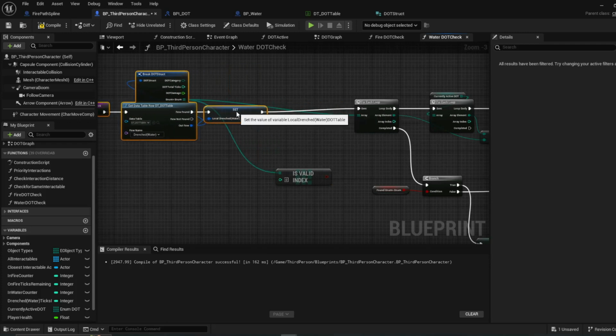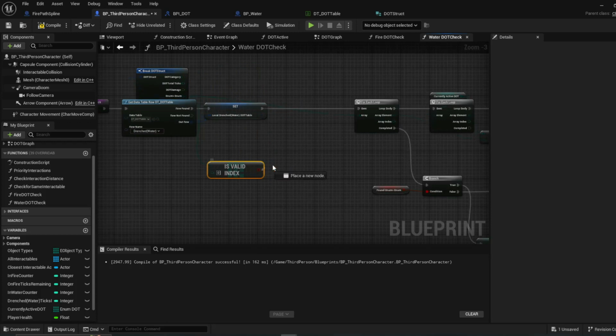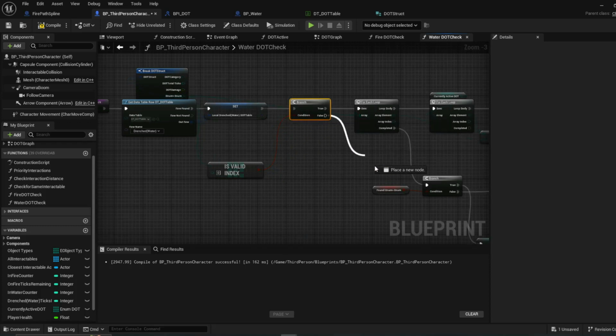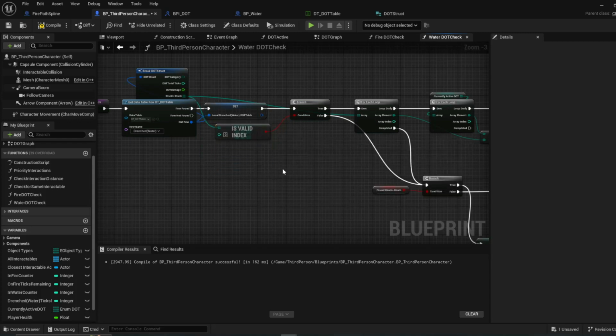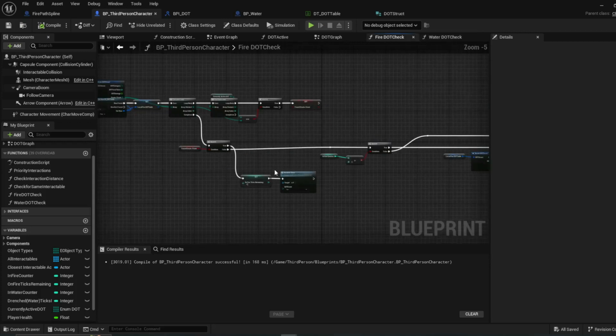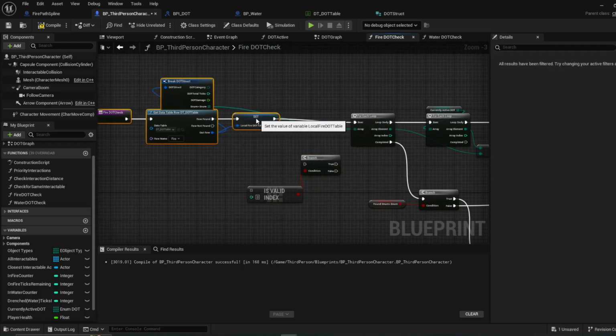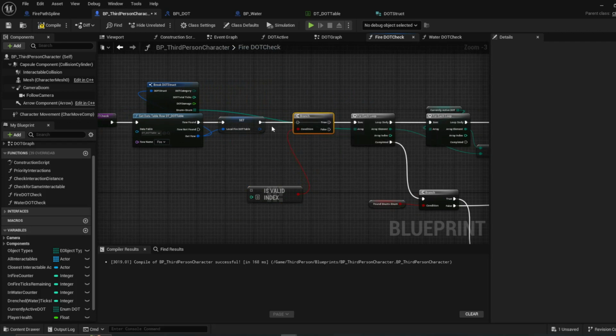And do this. So if it is valid, it'll go there. If it's not valid, it'll go that way. Let's go ahead and let's actually do this in the fire DOT as well, because this might block us from taking damage if we don't. So here, is valid, true, not valid that way.